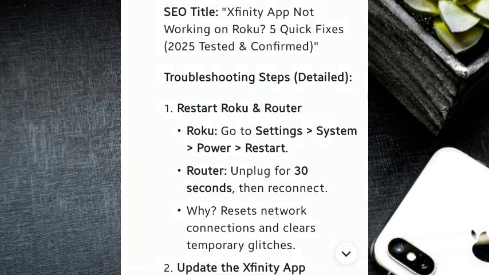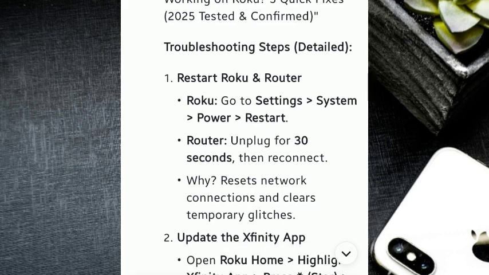The first step you need to take is to restart Roku and the router. To do this, go to settings, tap on system, tap on power, and then select restart. For the router itself, unplug for 30 seconds, then reconnect. Why? This helps you reset the network connection and clear temporary glitches.